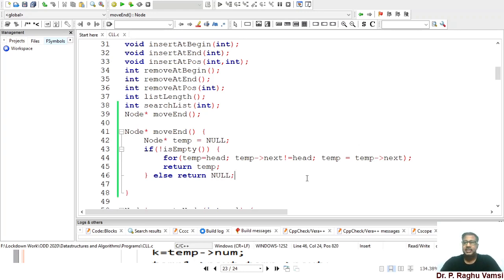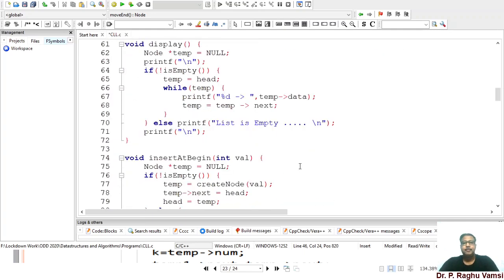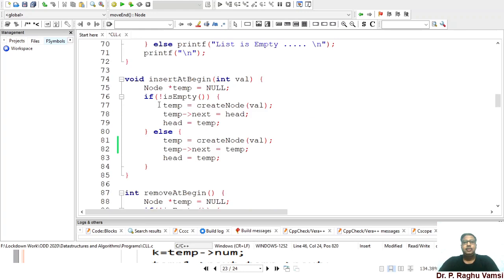So this will help us in avoiding so much code, because there is no need to repeat the code again and again. This will help us in doing this particular task. So here temp is equal to create node of val, temp next is equal to head.